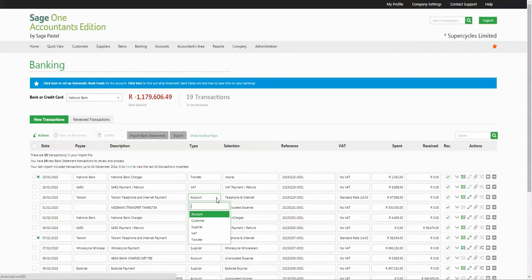So like over here, it's either an account, a customer that you're receiving money from, a supplier that you're paying to, a VAT payment, or a transfer. So it's much simpler. You don't have all the tabs.